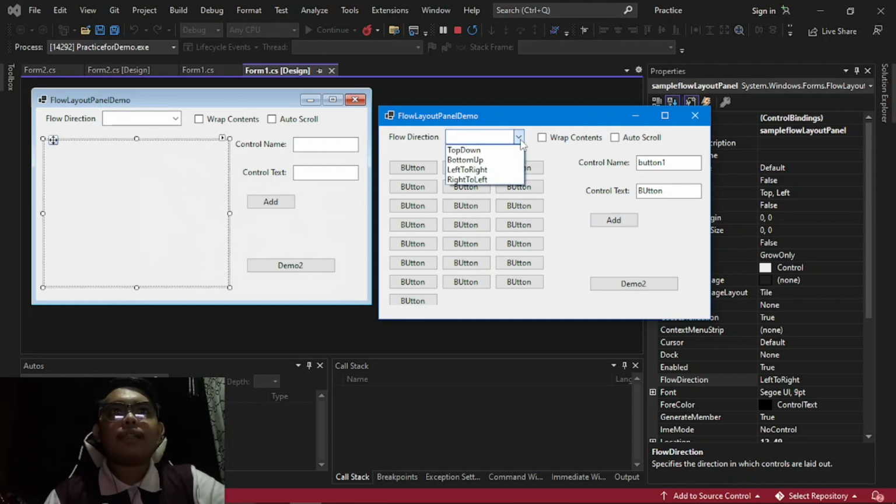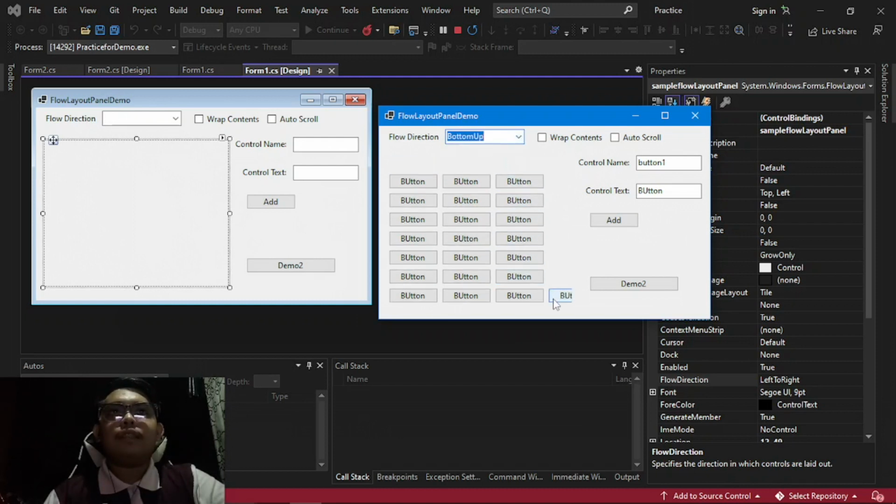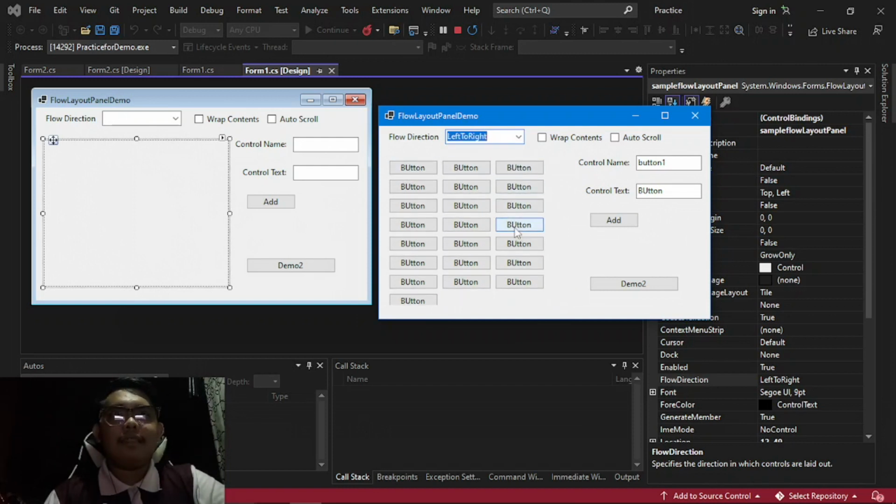Here in this combo box, I have put the four major properties for the arrangement of the flow layout. First of which is the top down, which displays the contents from top to bottom. Next is the bottom up, which starts from the bottom going up, then left to right. We don't see much change here because it's a bit compact. And then right to left.